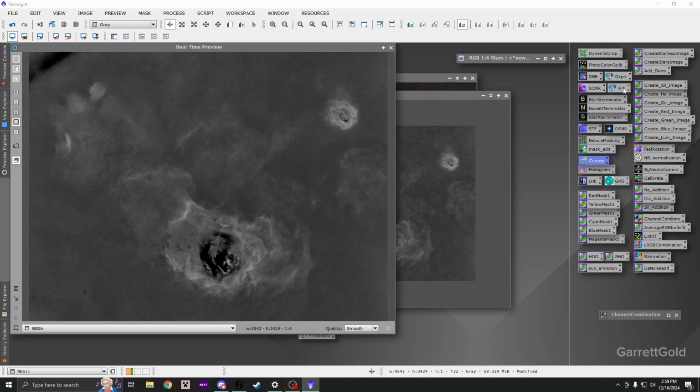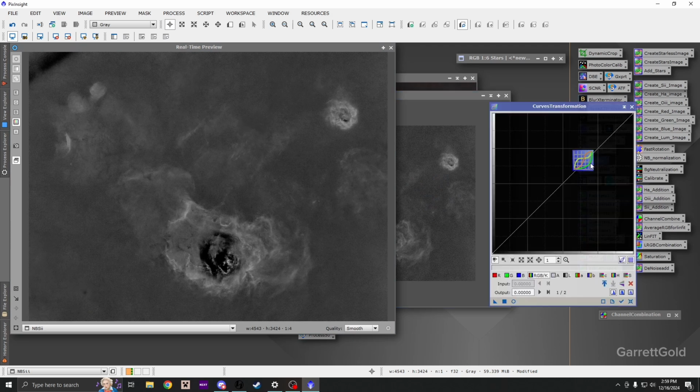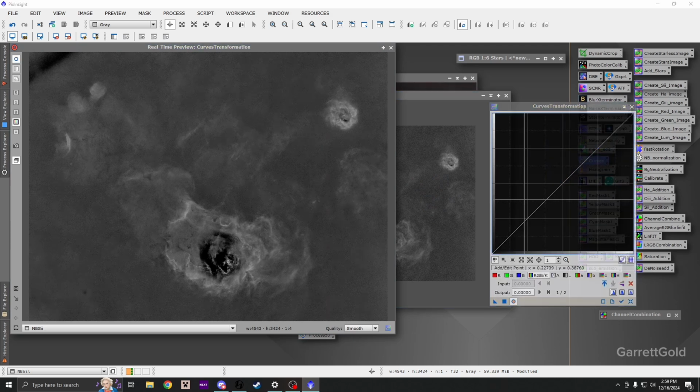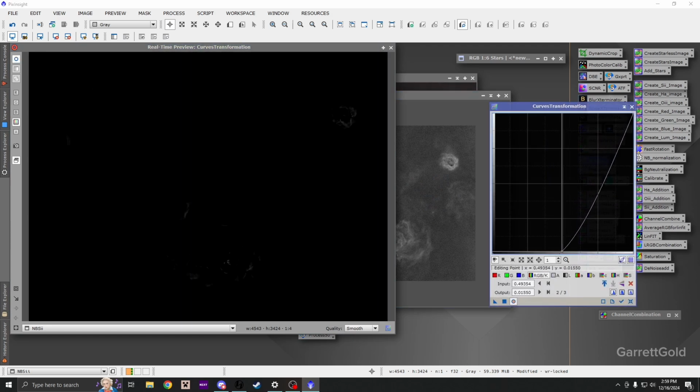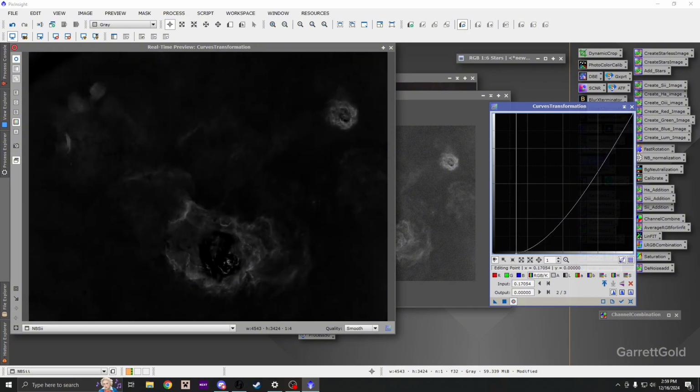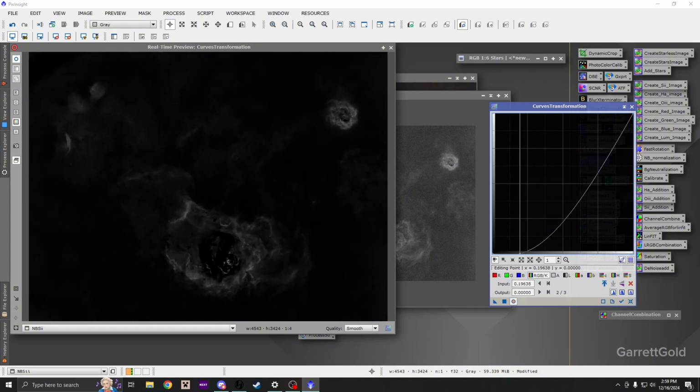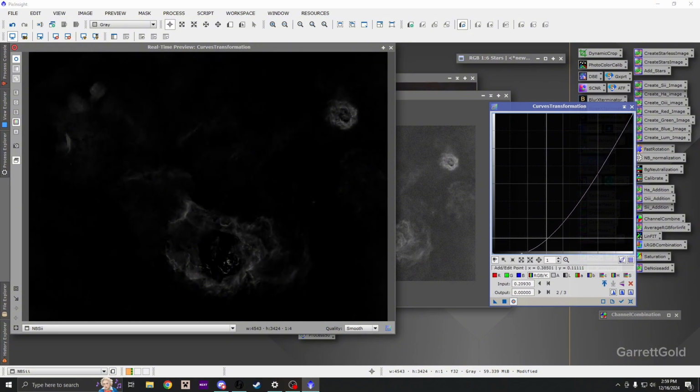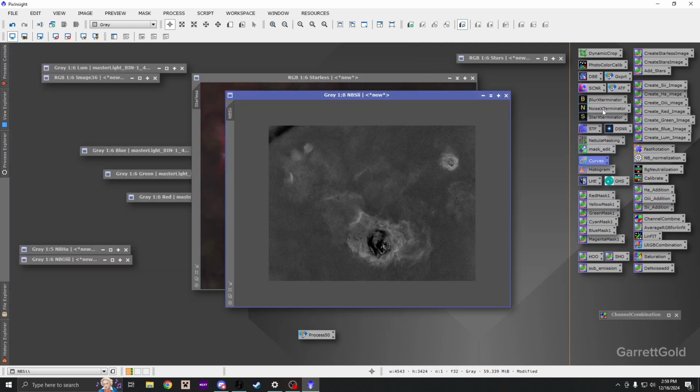Oh wait, let's apply. And now we'll clip it. With this data, or with the continuum subtracted HA, you want to clip it, so you can just get the HA and none of that noise. Actually, let's noise fix this.